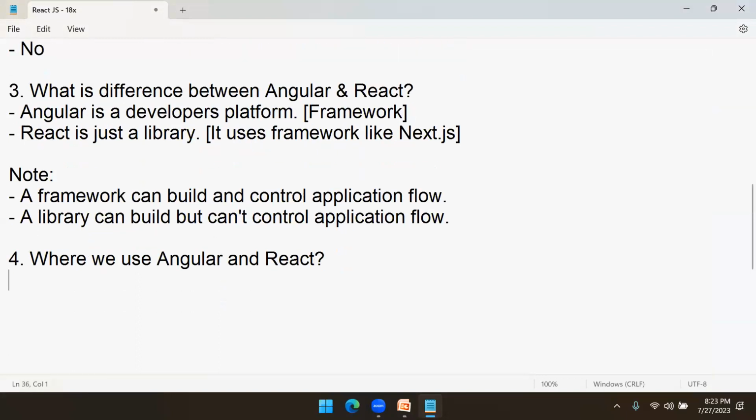Where we use Angular and React. That means now people start having doubts on this, like which one should I learn? Is it Angular or React? I already told you, for real world project development, at experience level, you need both.